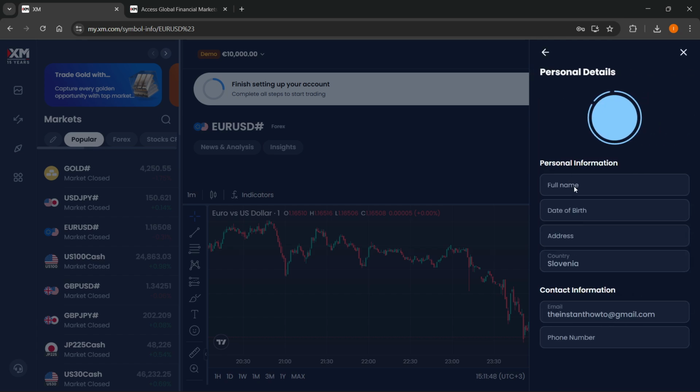Whenever you've done the KYC and have verified your account, your full name is going to be in here. However, you cannot change it. So of course, it's not going to allow you to do this.